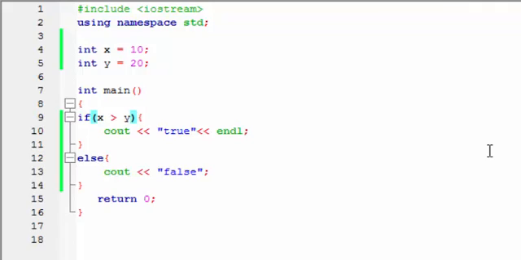So that's it for the if else statement. It is very simple to understand, and I think that's it for this tutorial.